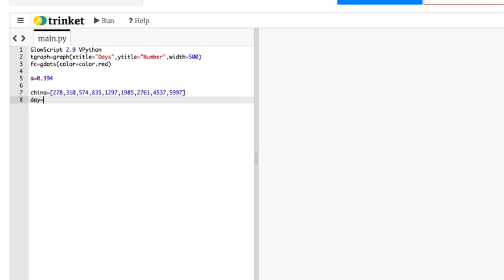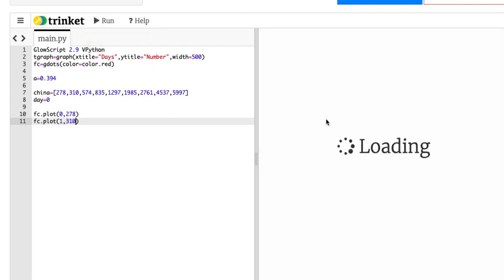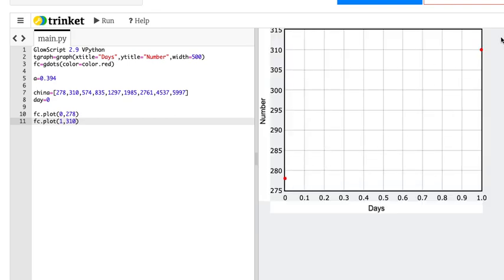Okay, so let's do this. Day equals 0. And here's how you go through it. You could manually go. I could do this: fc.plot 0, 2, 7, 8. fc.plot 1, 3, 10. Let's just run this now. And there you see my data points are there. So you could do it manually.